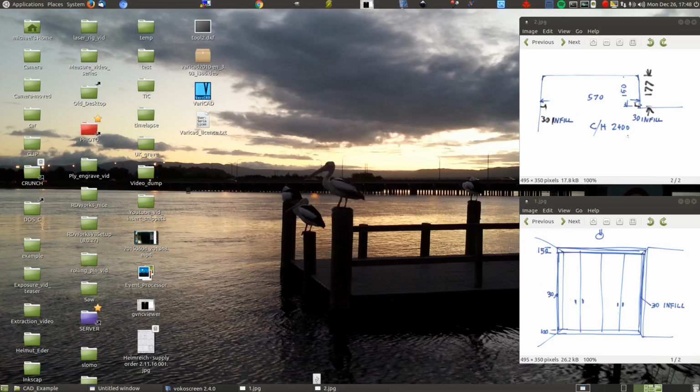G'day, Michael here. In this video I'm going to use a 2D CAD package to draw an accurate drawing, a workable drawing for a workshop application, using the rough sketches I had in my previous example. Here you can see plan view, here you can see an elevation.